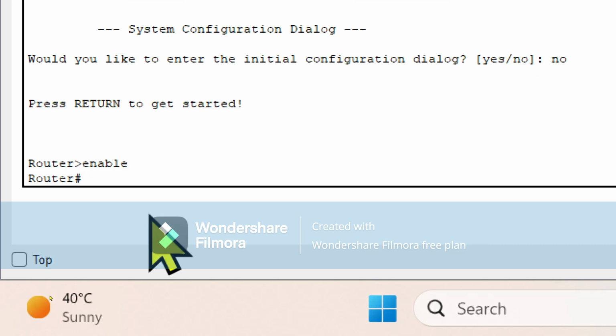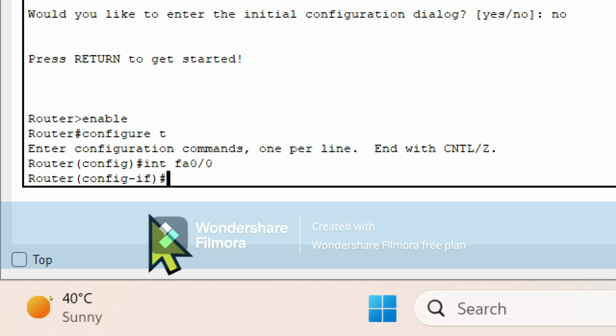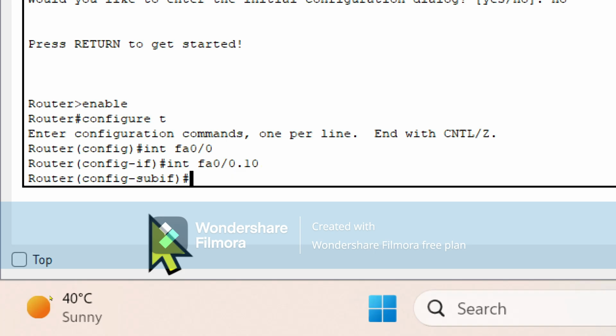Now router is enabled. We want to configure this. So type the command configure T, that is the terminal. So we'll start with the configuration. Type the command interface fast Ethernet 0/0. Press the enter. After this, type the command int fast Ethernet 0/0.10. So VLAN having address as 10. So just press the enter.